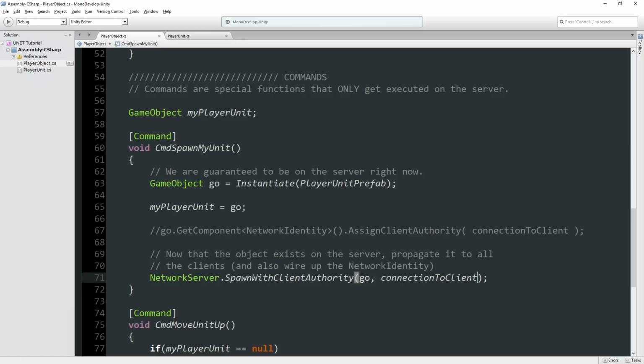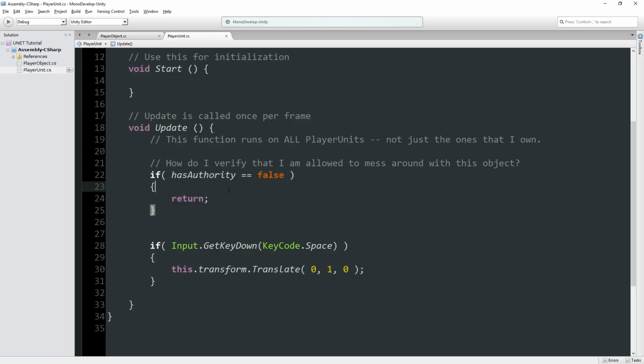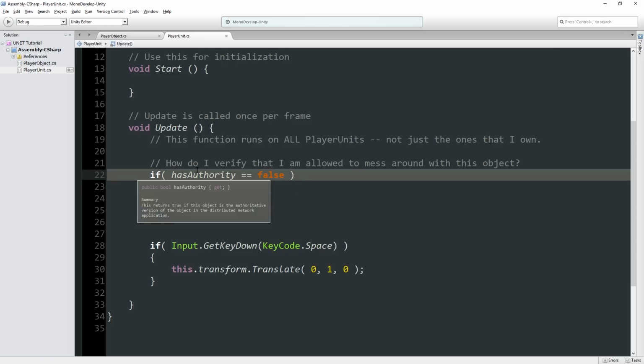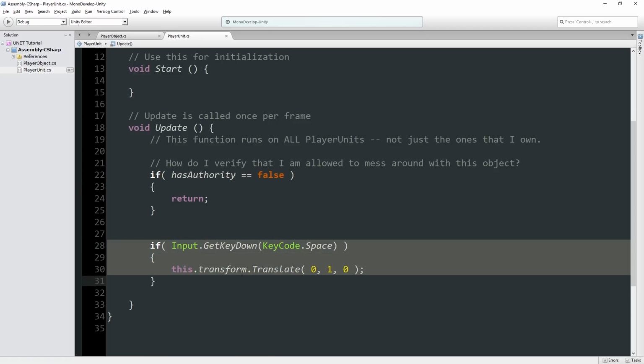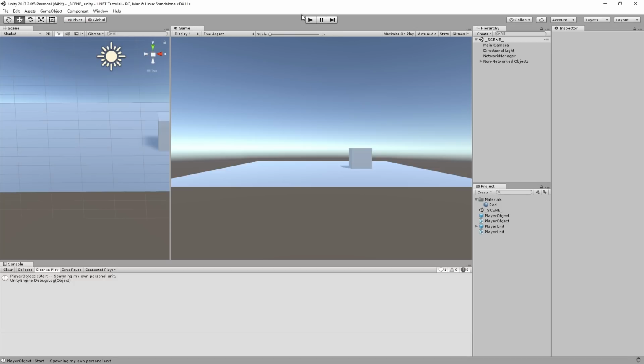So now we've told everyone in the entire game server that one particular person owns this. So now all of a sudden, I should have authority over my own object, and this code should work. Let's see if I've done this right. There's a good chance I didn't. Hit play.